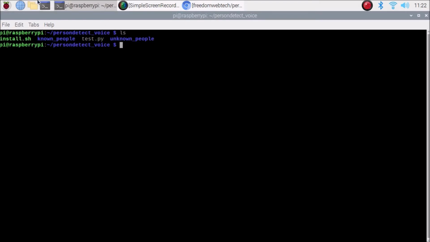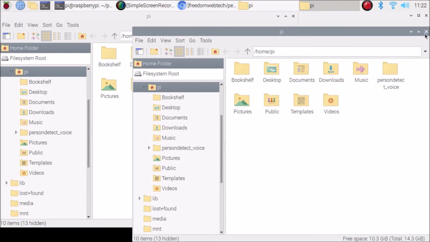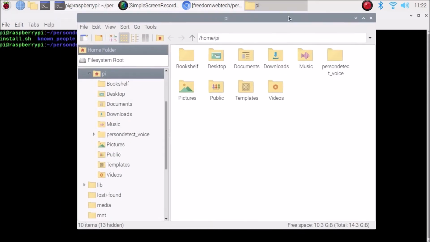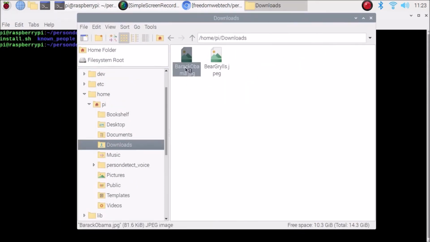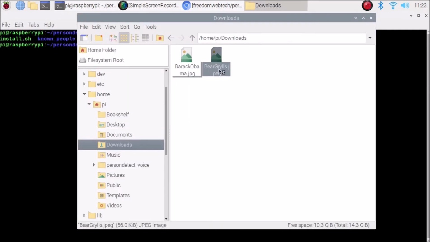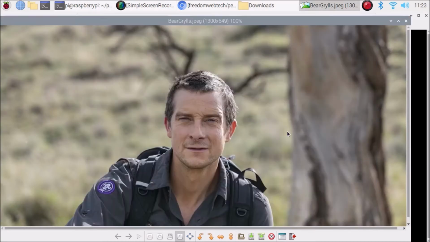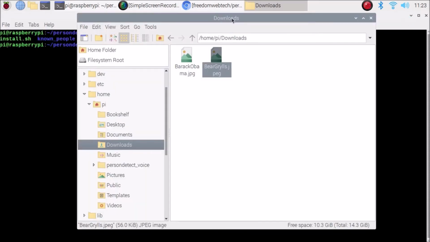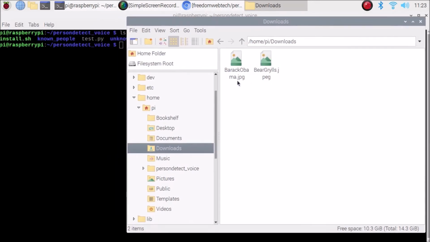I'm going to show you inside the download folder. We have two images: the Barack Obama image is one, and the other one is Bear Grylls. So we have two images, Barack Obama and Bear Grylls. But what we are going to do, friends, is save only the Barack Obama image as our known people image for our Raspberry Pi 4.